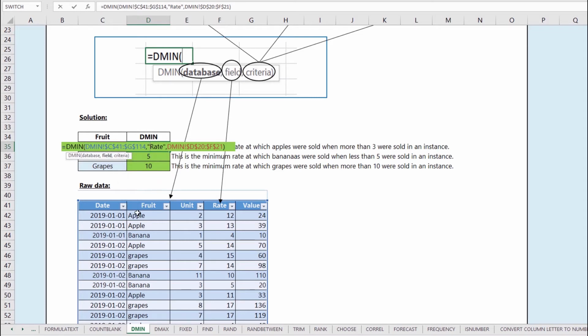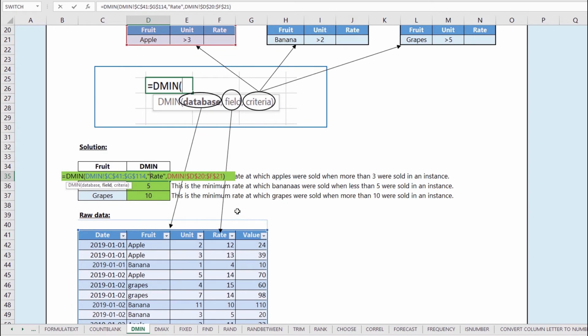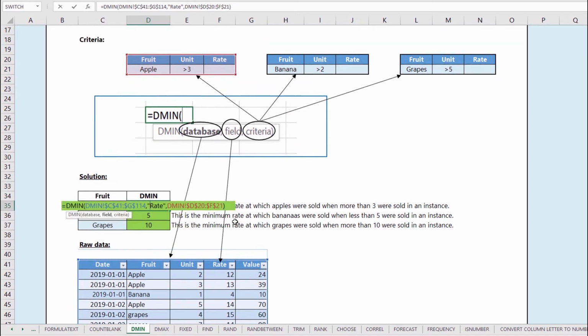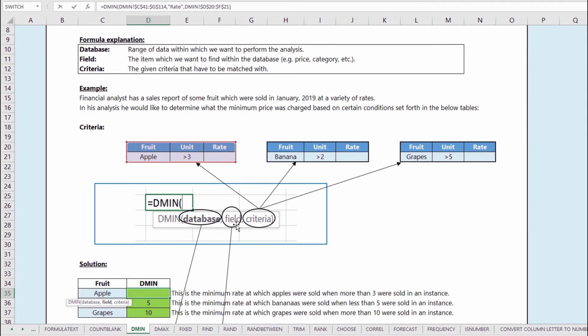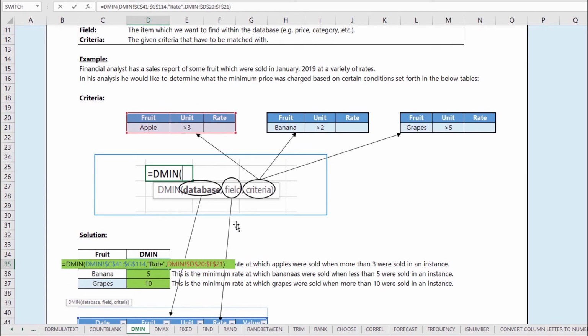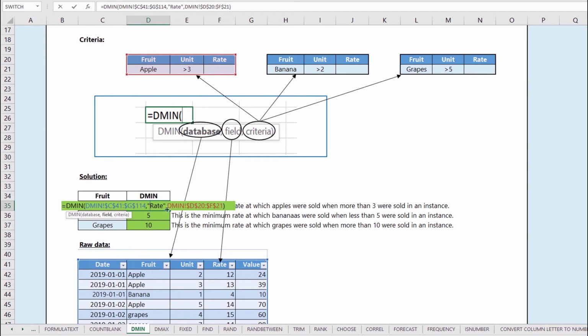And then for field, I put in quotations rate. And the reason why I do that is because that's the item which I want to find within the database, and that's the header. So I'm just putting in rate. And within the rate column, I want to find the minimum amount, and therefore the criteria that I'm setting is going to reference the table that I created in cells D20 through F21.